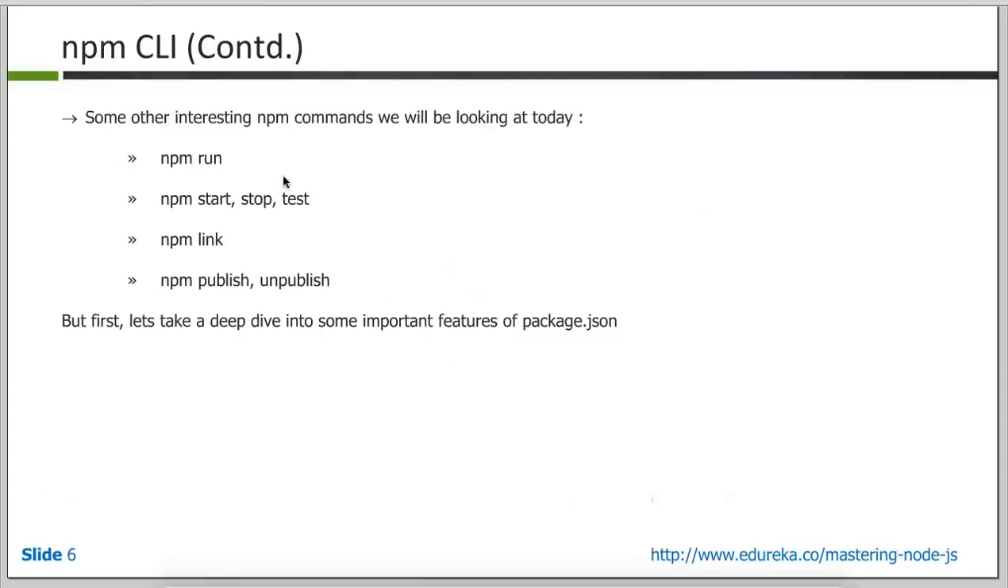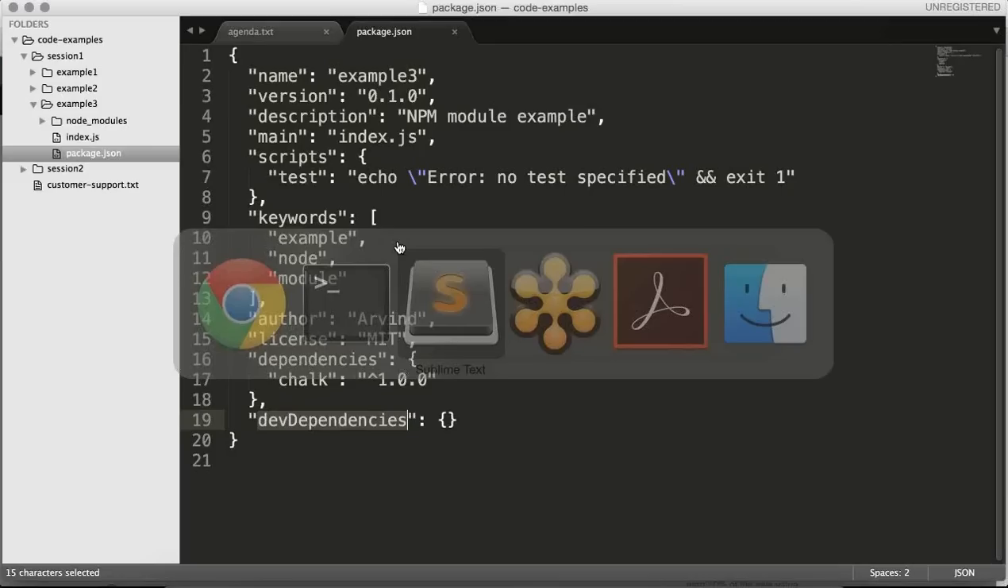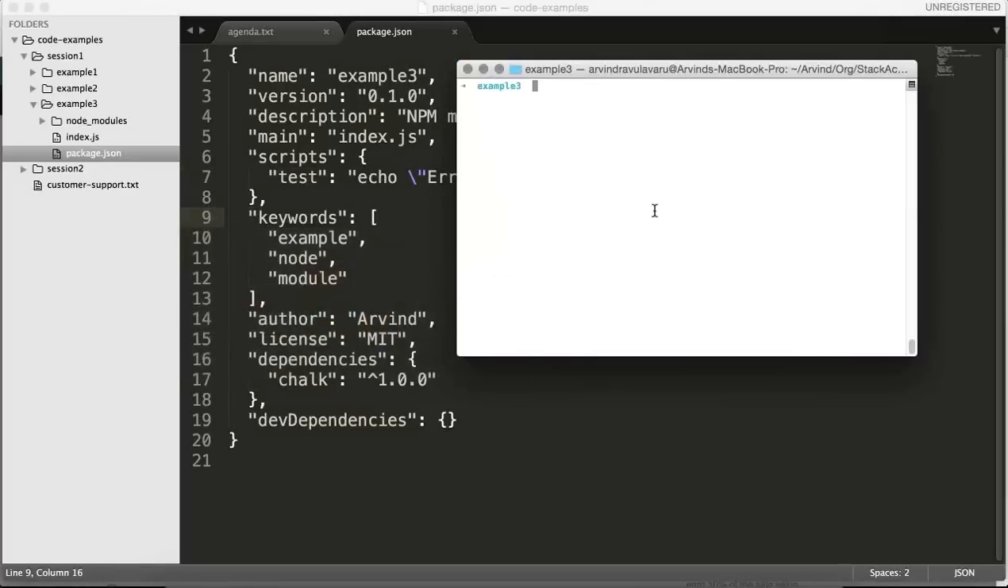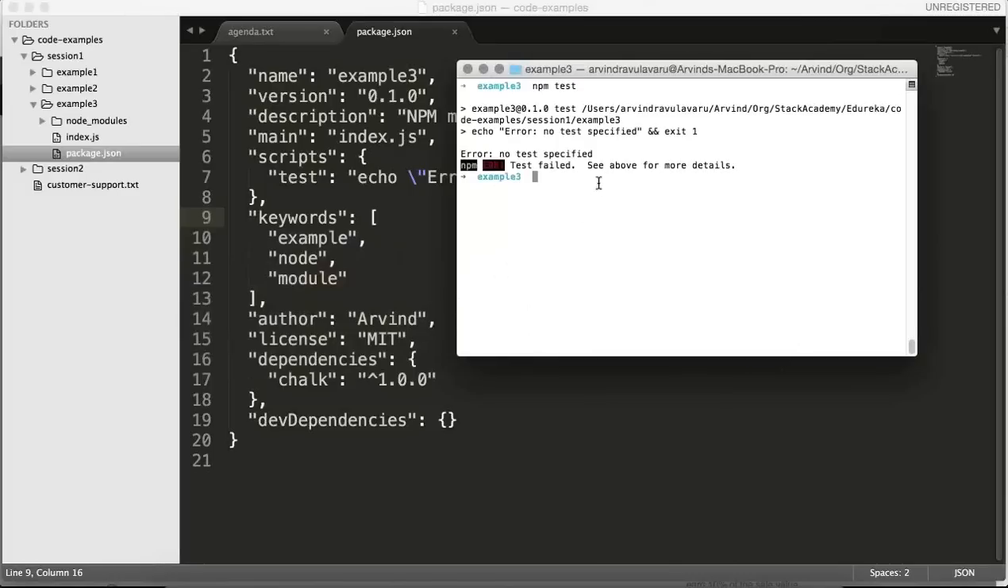Also, yesterday we were talking about scripts in Node.js, which, for example, in this package.json, we had the script called test. Similarly, you can add other scripts also inside this. I'll show you how to do it. So for instance, if I go to the example3 folder, clear the console and run npm and the name of the script called test, it is going to return saying that no test specified, test failed, see above for more information. The no test specified message is printed here.